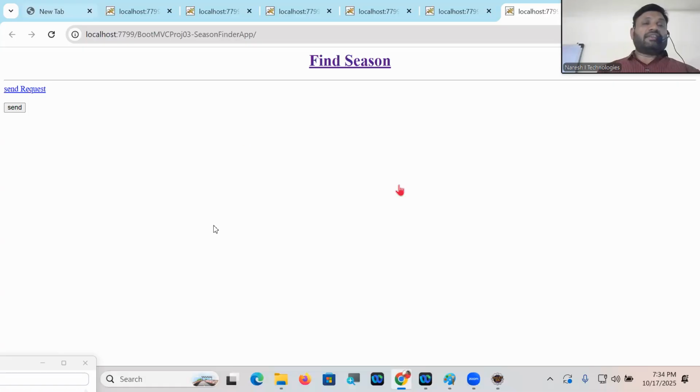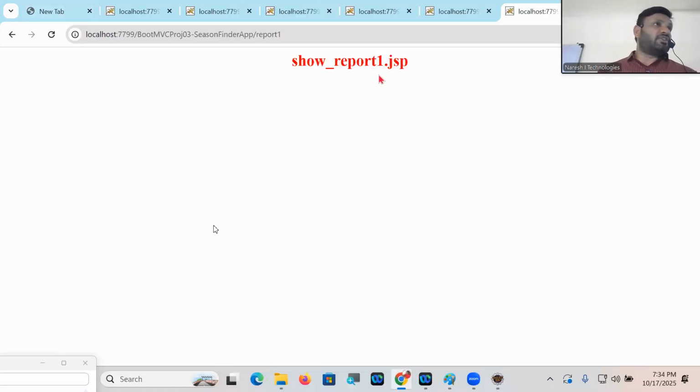When I click on send request, show report one.jsp. When I click on send button, show report two.jsp. This is show report one.jsp. Then the second, show report two.jsp, is handling what, guys? POST mode.